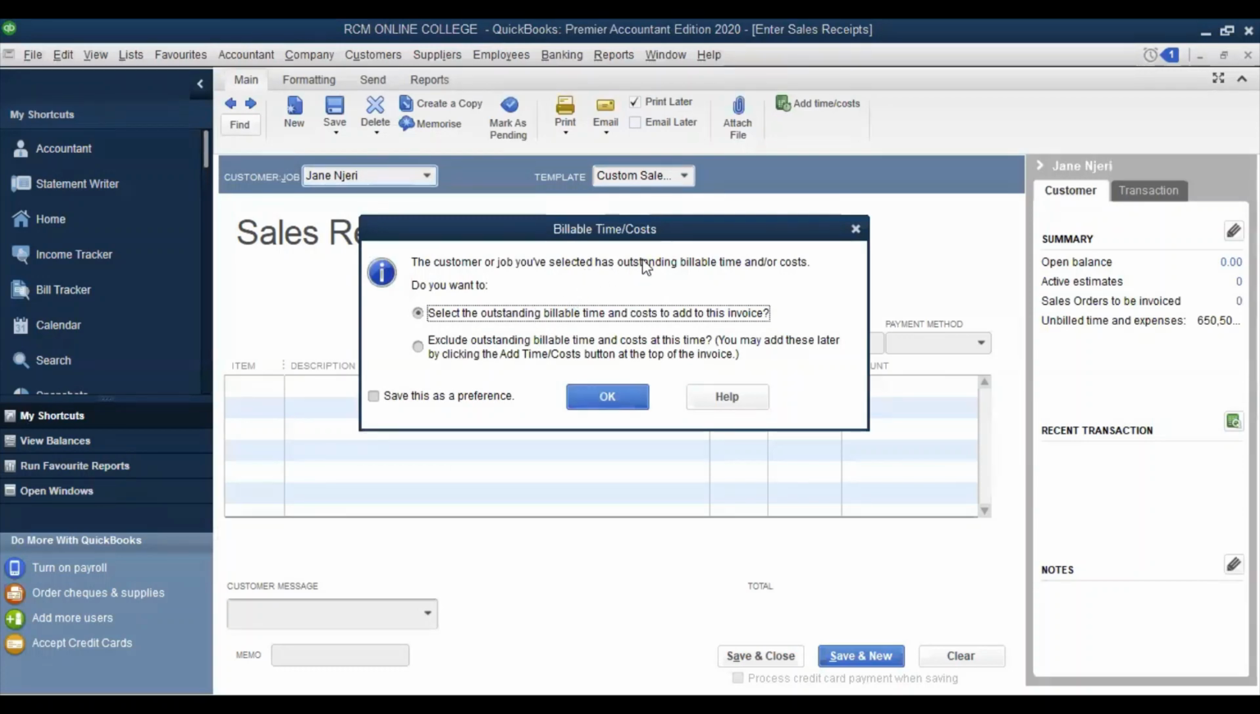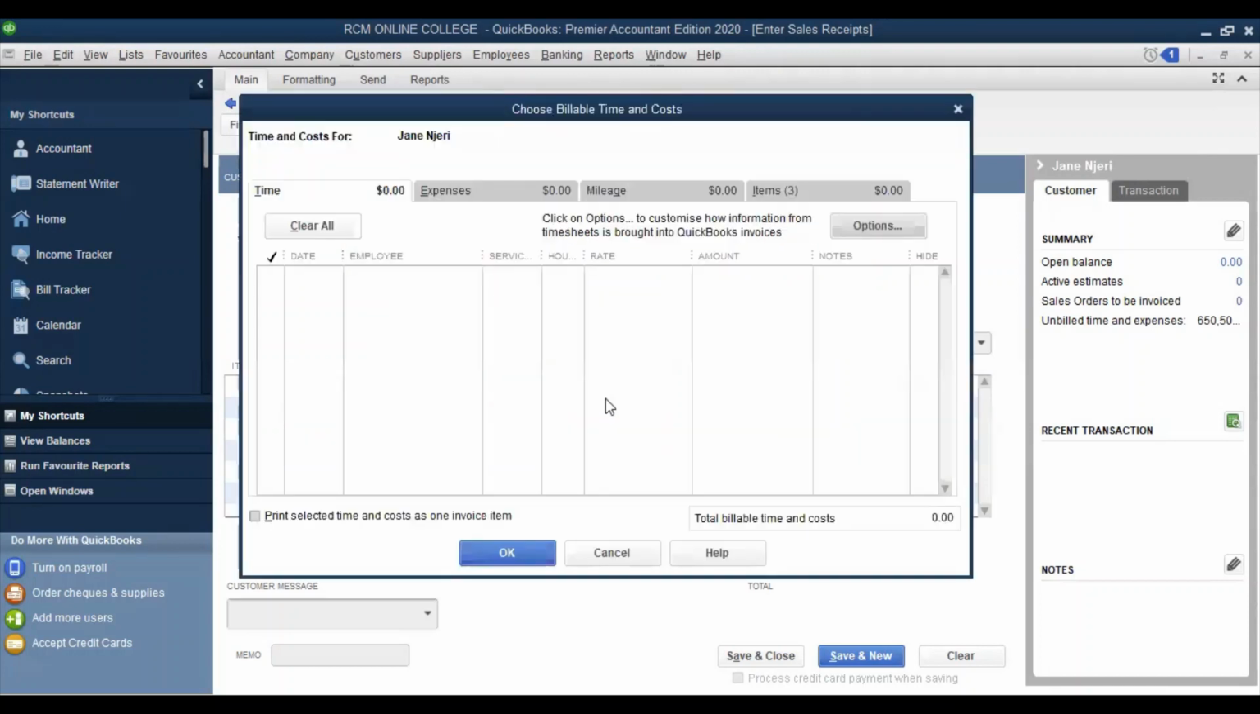The customer or job you selected has outstanding billable time and or costs. Do you want to select the outstanding billable time and cost to add to this invoice? Exclude outstanding billable time and cost at this time. You may add this later. Great. So this person owes me, and I want to add that in my invoice. Suppose you don't want to do that, you will simply check this box here. For now, I will include it, so I will click OK.